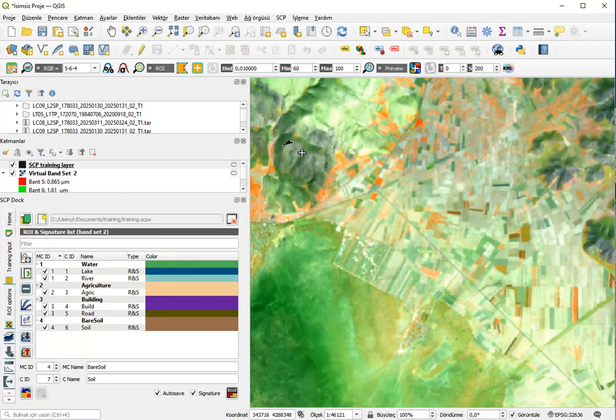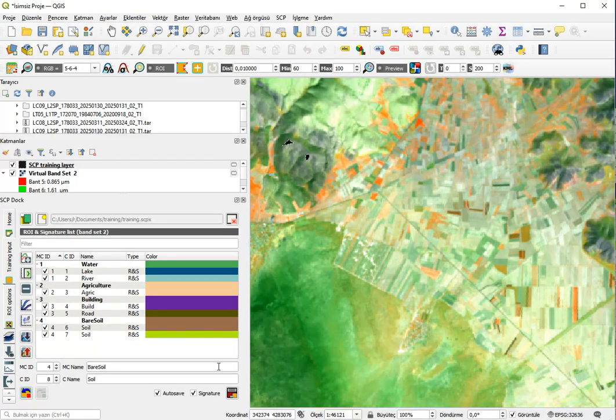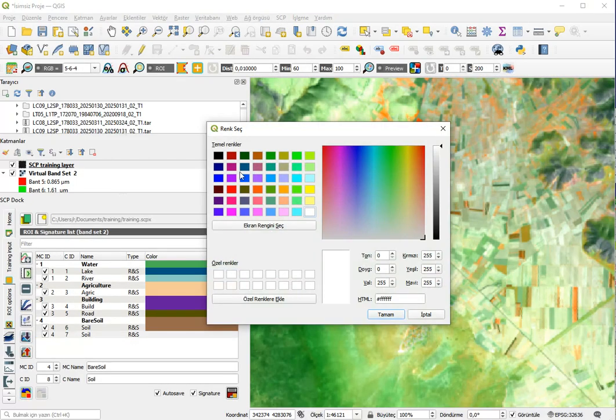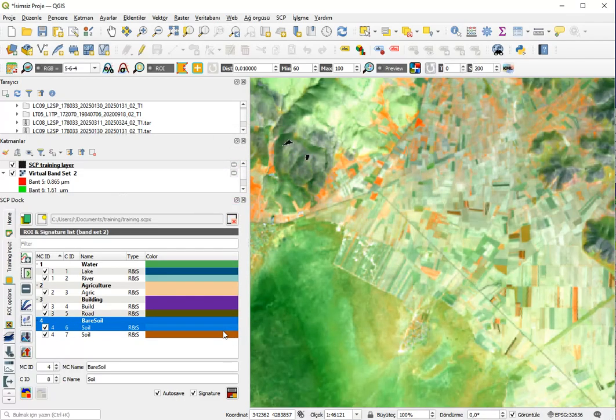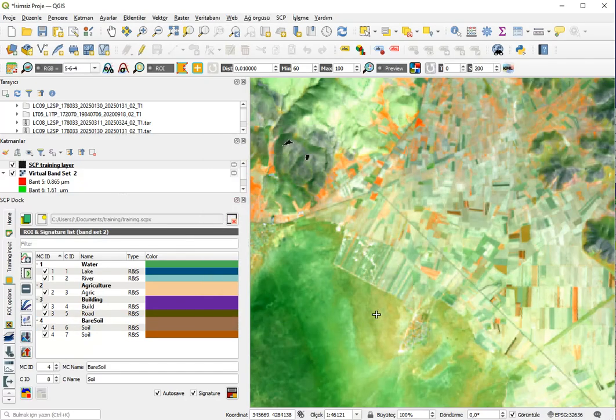This red message informs that the required metadata file, the MTL file, is missing from this directory. So we can use this button here to select the MTL file, this txt file, that is the metadata containing the required information for the conversion of this band.